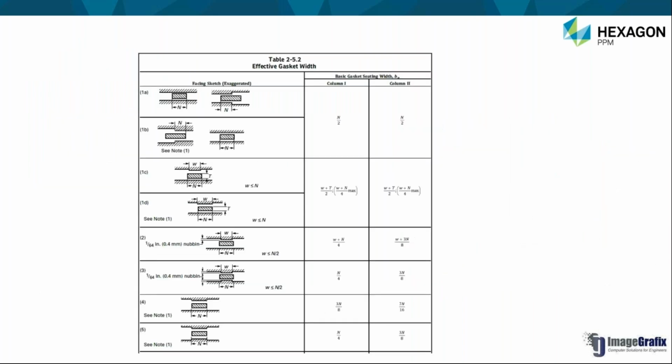From the code, these are some extracts, like how to calculate G and what is b0. b0 is the basic gasket width, and N is the nubbin width. For various types of application, we have the basic value of b0, which depends upon your N, and from b0 we calculate b. So this was all for your operating condition.